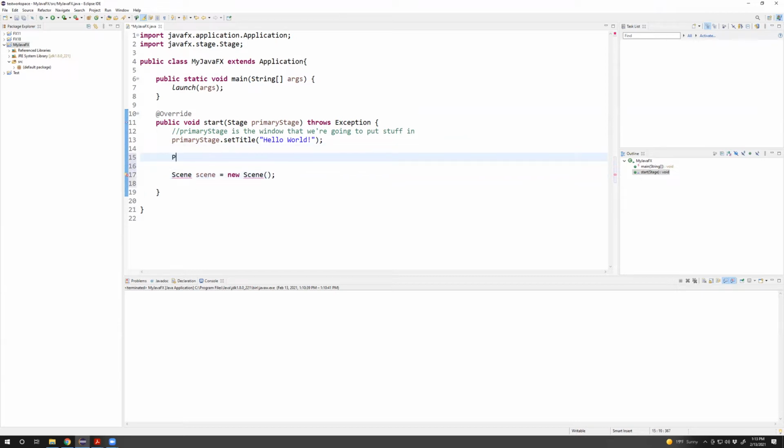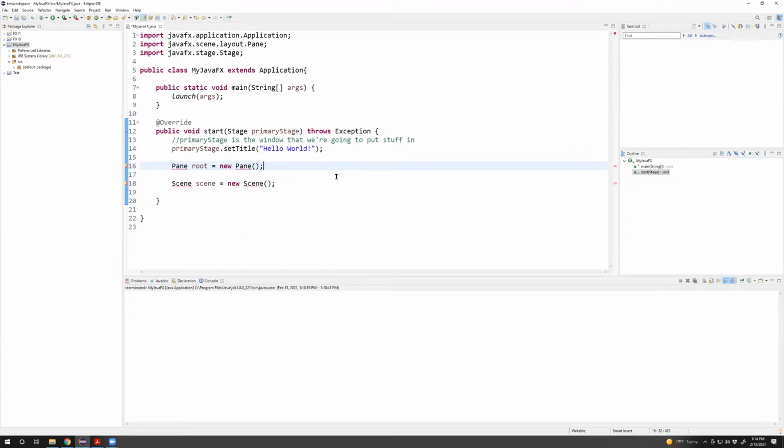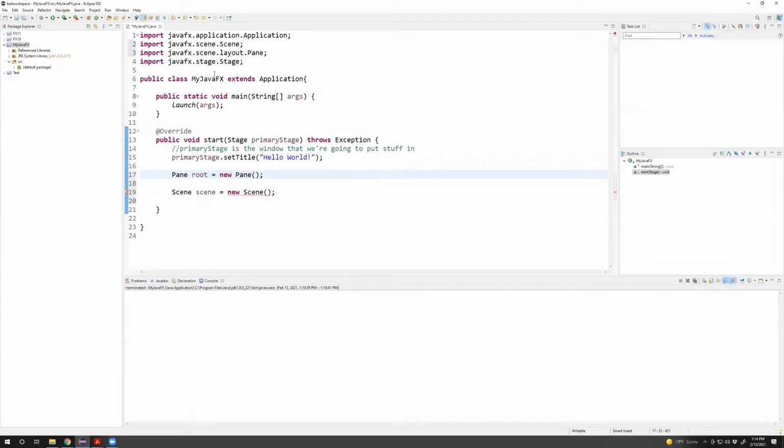So I'm going to create a pane. I'll call it root. And this is just going to be a new pane. I need to make sure these are imported. So again, I hover over pane and I can see import pane, JavaFX, scene, layout. So I want to do that one. And then for scene, I'm going to do the same thing. Make sure that I import scene.